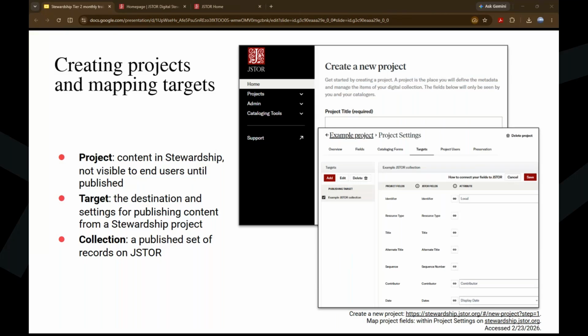So just to define them as they're used in stewardship, we call projects the content we are working with in stewardship. A project has a metadata schema or a set of fields with specified field types, and the project itself is not visible to end users. A target is the destination for publishing content from stewardship. The target settings include field mapping information, as well as download settings and access permissions for end users in the published environment.